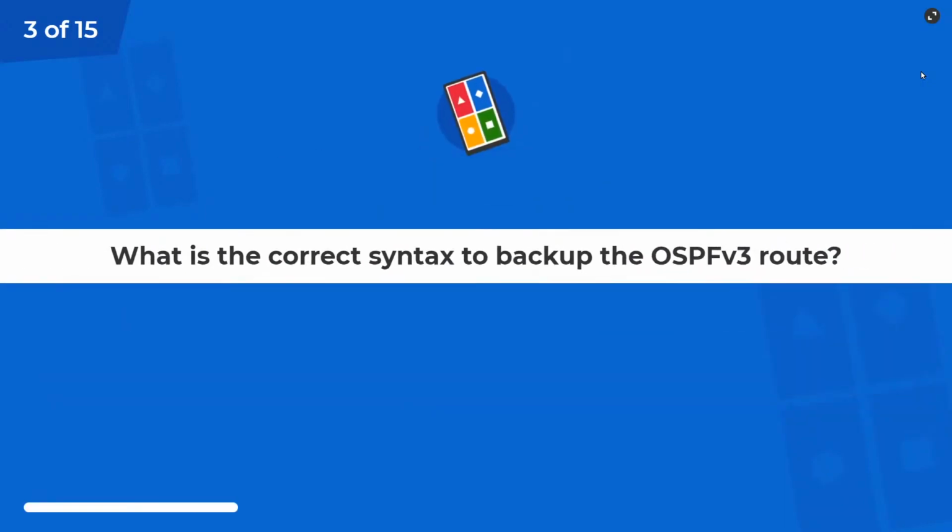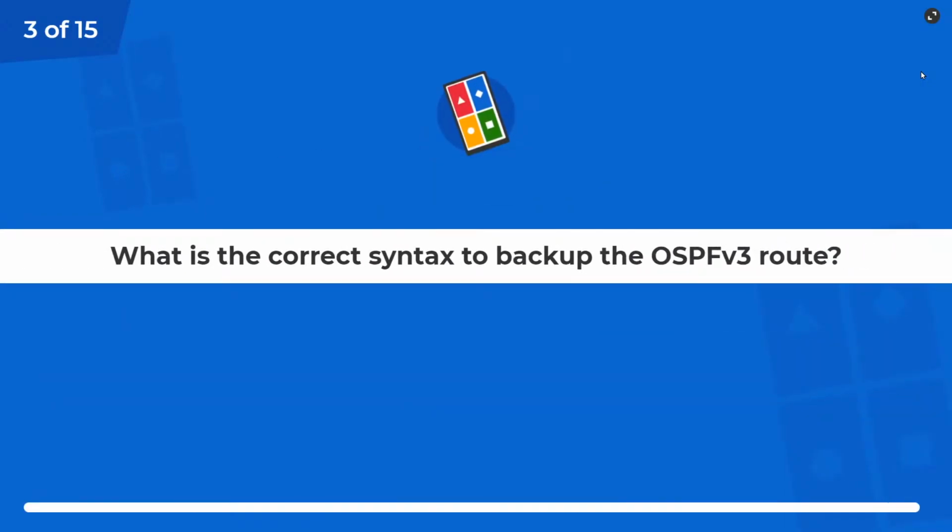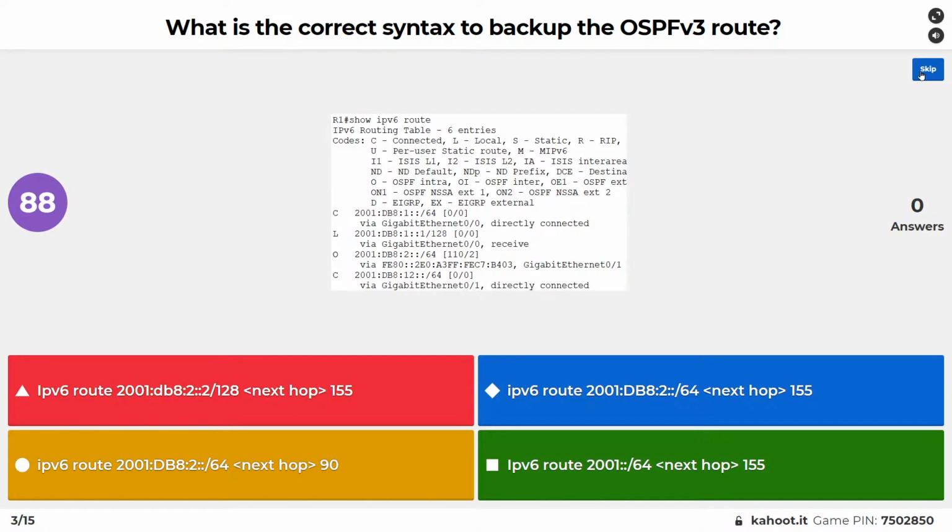It is double points. What is the correct syntax to back up the OSPF version 3 route shown in this output? The OSPF route, to be specific.